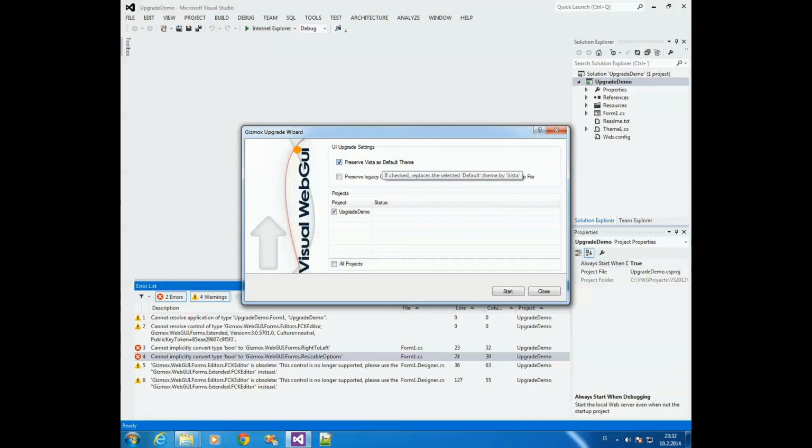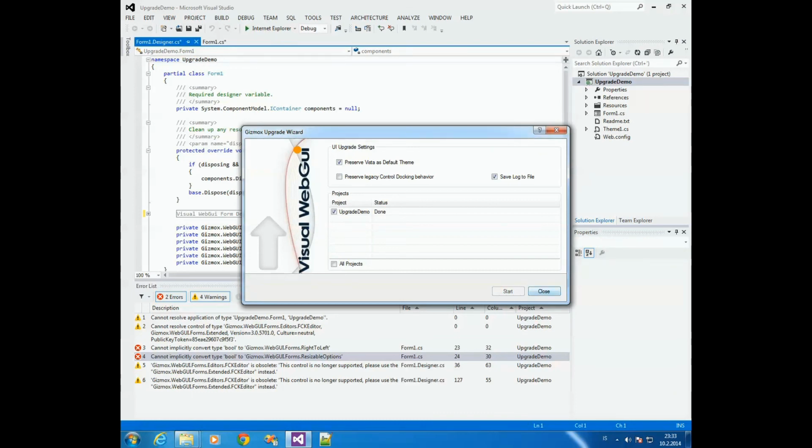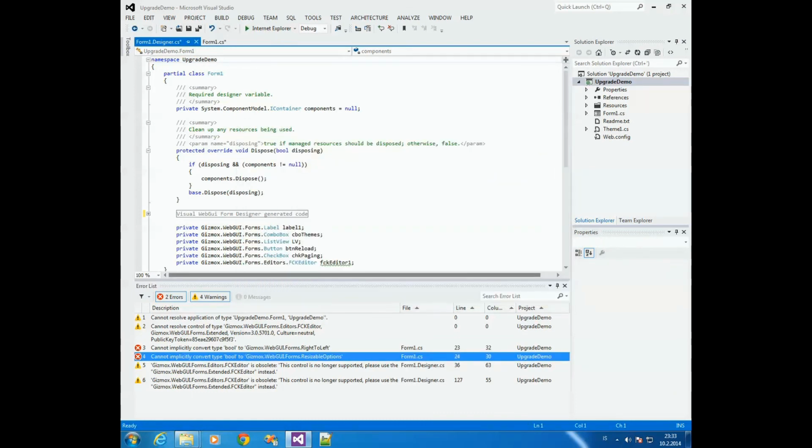A log file is written about all the steps or changes that the wizard will take during the run. It's written in the project folder, so you can take a look afterwards. All the projects in the solution you have opened will be listed here, and you can optionally choose the ones you want to upgrade. So let's just run this. It's fairly quick on a small project.